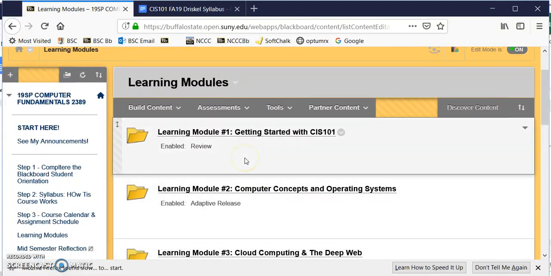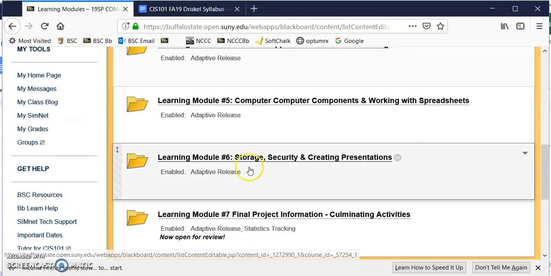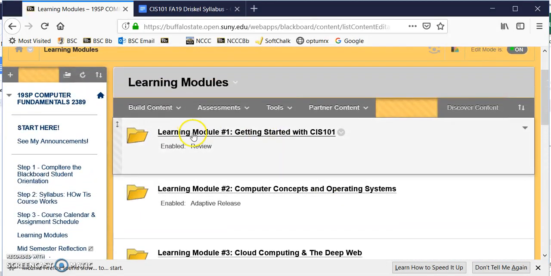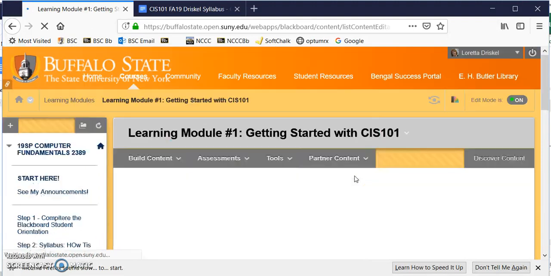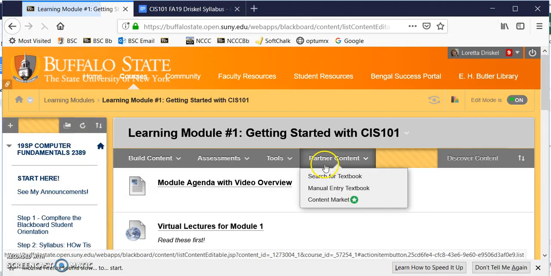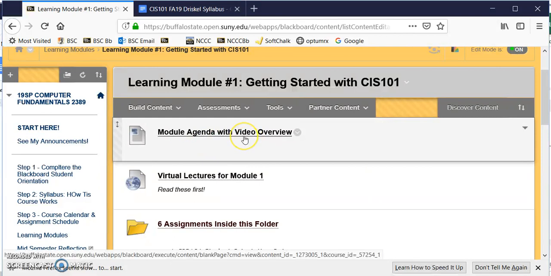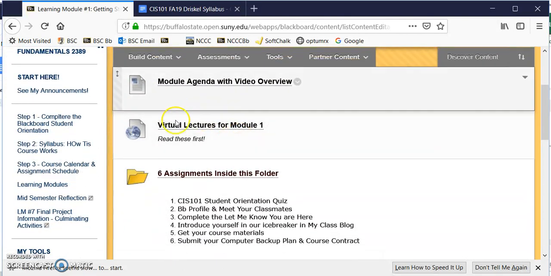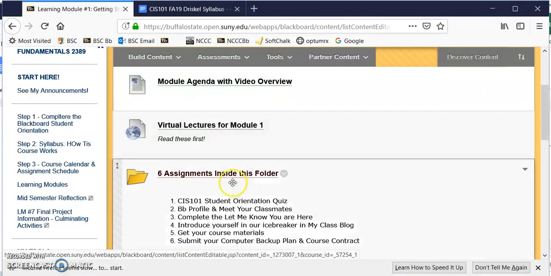And you can see we have 6 learning modules and the final project module, which will be open about halfway through the semester. So learning module 1, inside, you're going to find a module agenda with video overview, very similar to this video, only a lot shorter. And it's going to explain why you should read the virtual lectures and a little bit about the assignments you will find inside. And I think that's it for now. Be sure to send me a message if you have any questions, and get going.